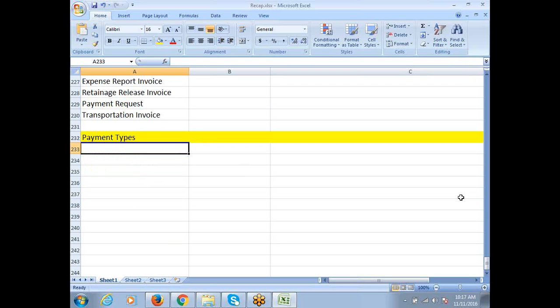Basically, we have four types of payment types. Just remember, payment terms, payment methods, payment types. The three are totally different. Okay. Don't get confused with those terms: payment types, payment terms, and payment methods. We are going to talk about payment types.